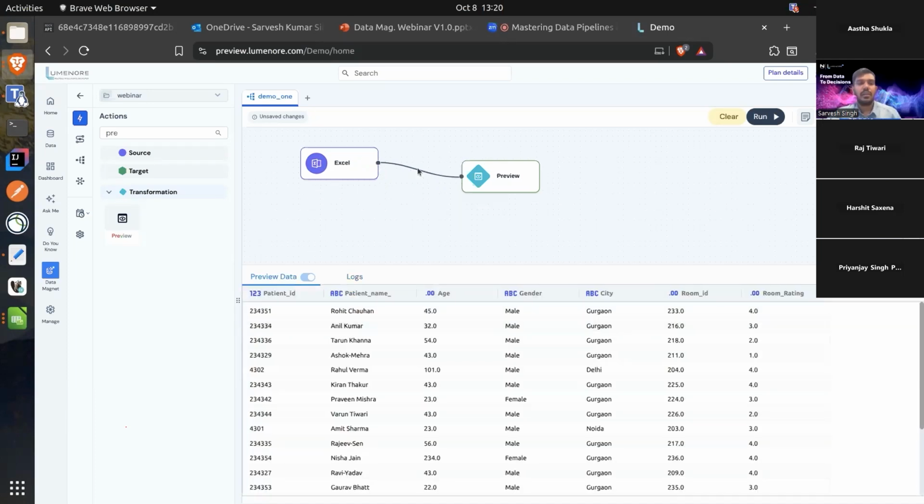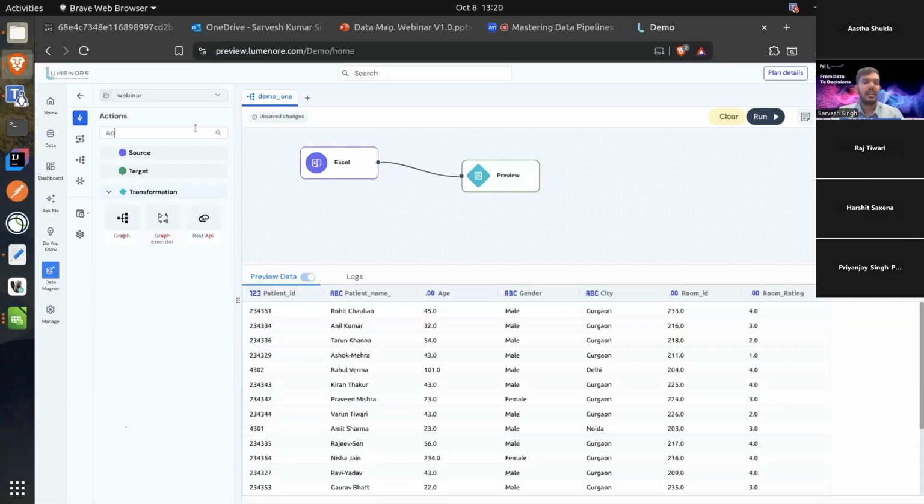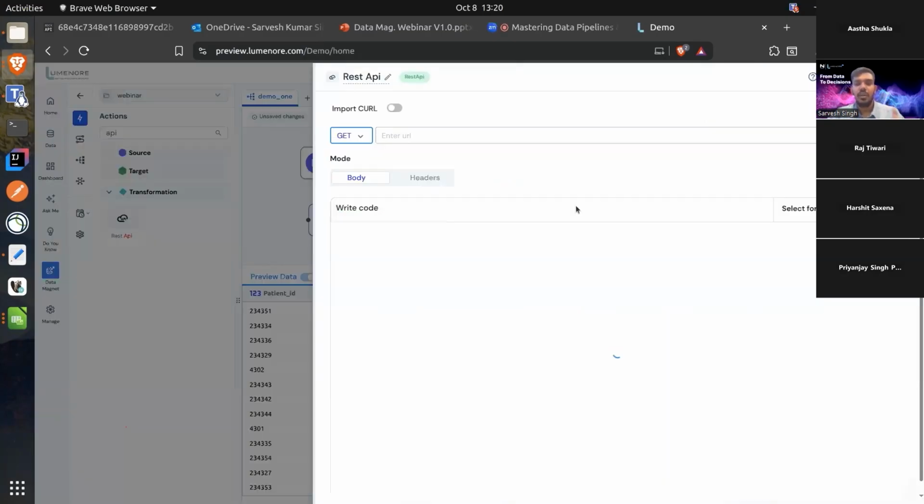Now, going to our next source, which was an API, which had the admission date and the weekday for us. So I'll just copy the URL and I'll go and search for API in the action section. You can see a REST API has popped up. I just drag it onto the designer screen. I'll double click to open it, and you can see on the UI I am getting options to mention my URL, to write some code, and maybe give some headers as well.